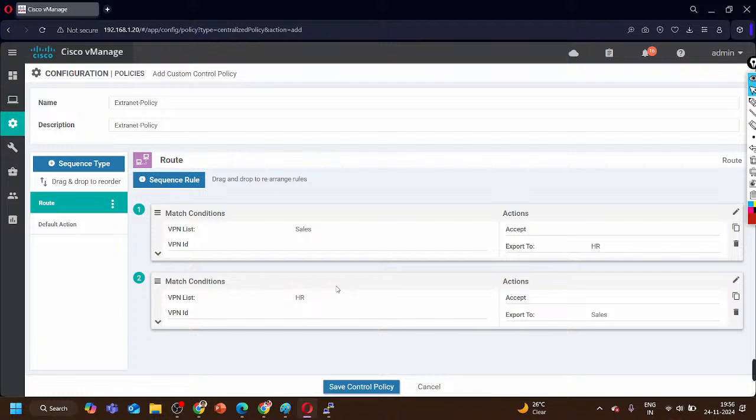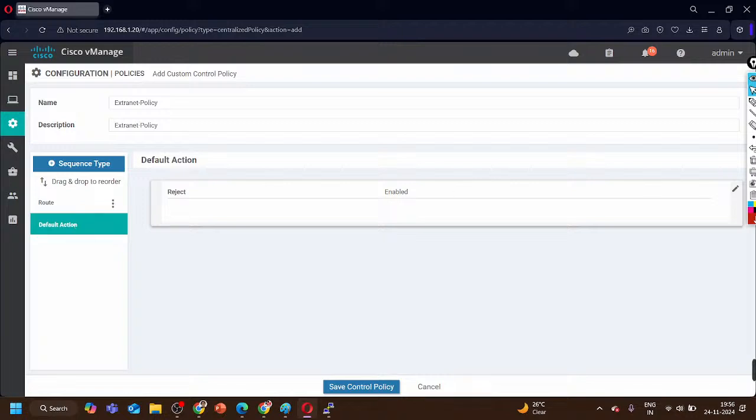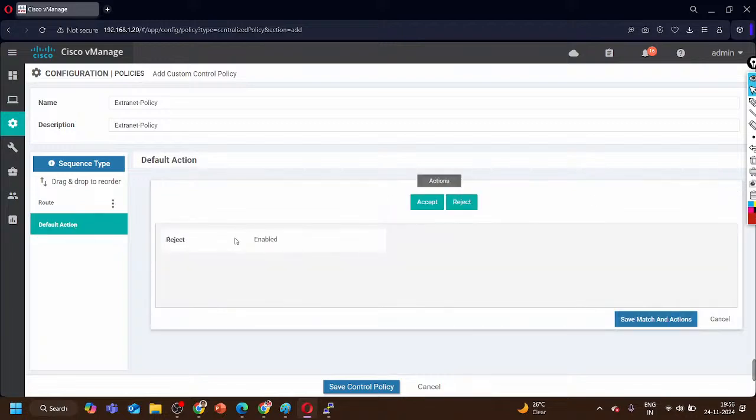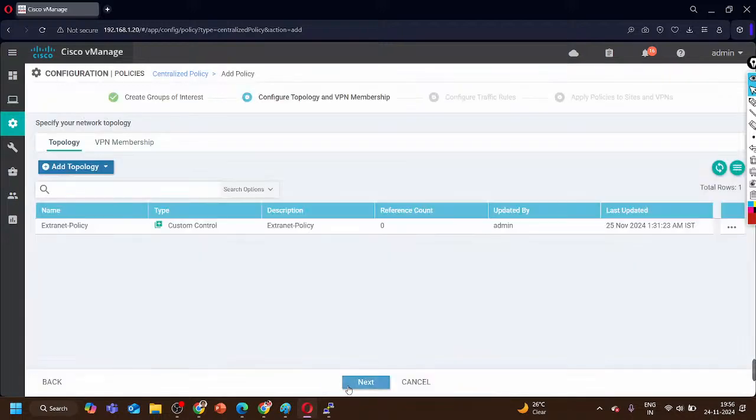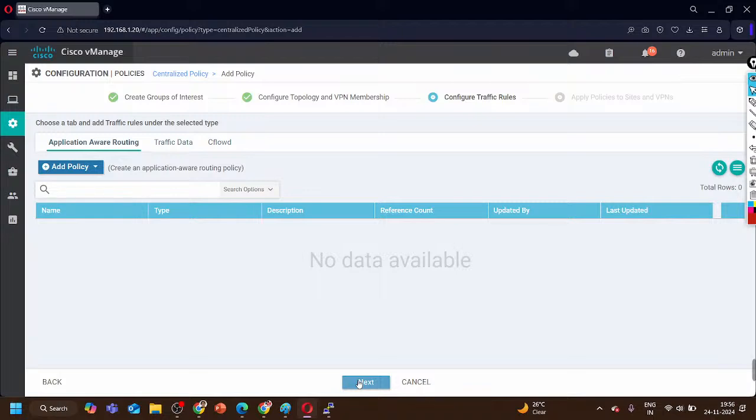One is exporting VPN 10 into VPN 20, and one is exporting VPN 20 into VPN 10. And then default action we can say accept, and just save it. Now your policy is ready. Just save control policy and then click next. From here you can edit, view, delete, and then click next.